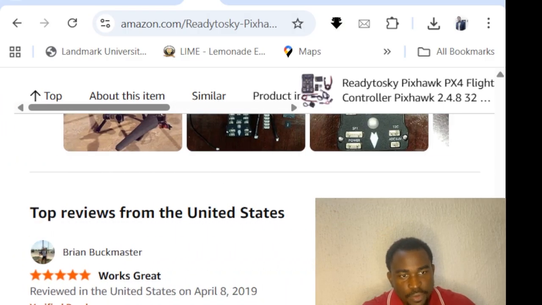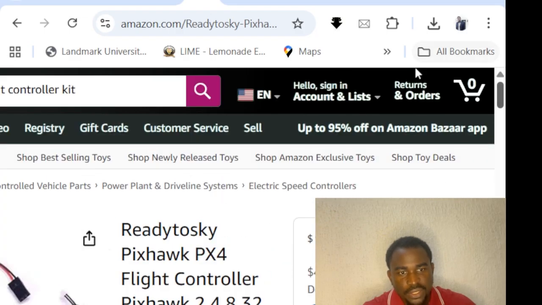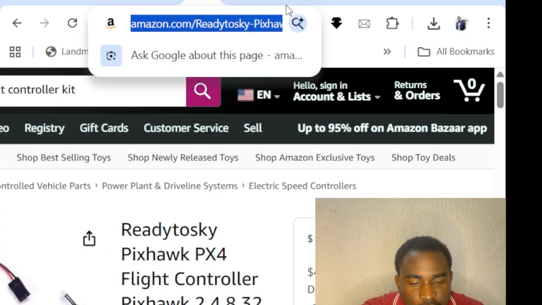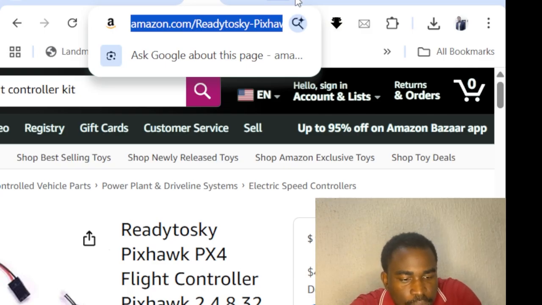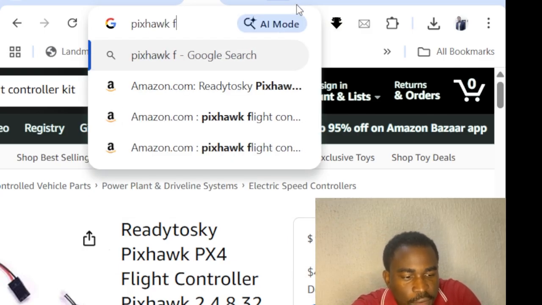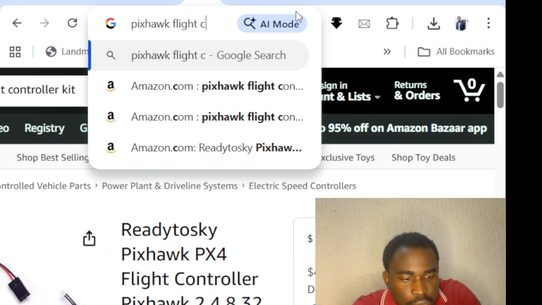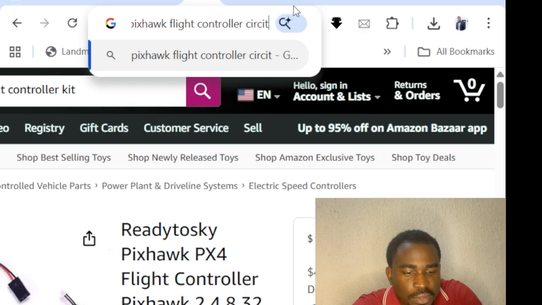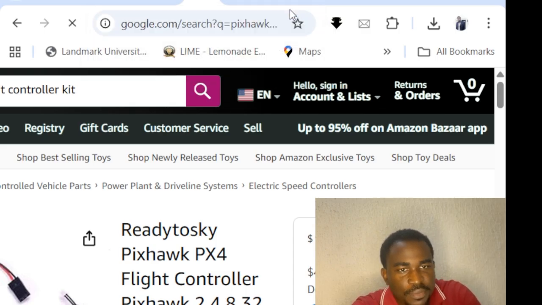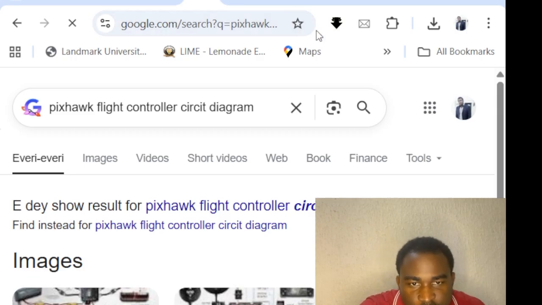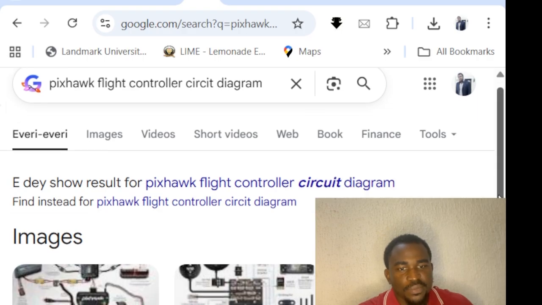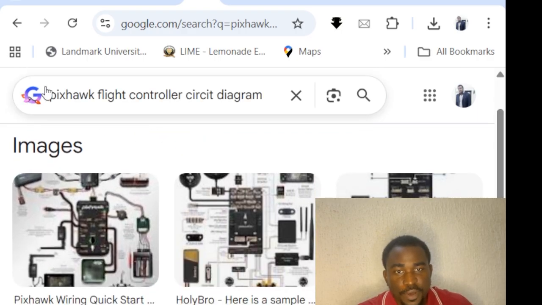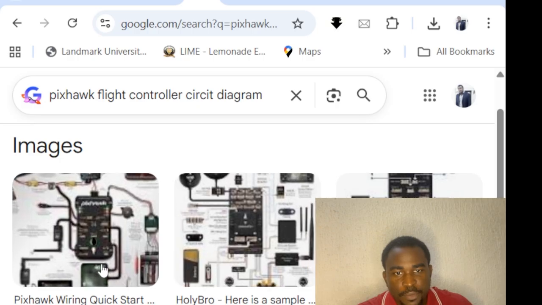Let's see, maybe I can find it here. Alright, but I can quickly just do a Google search of Pixhawk flight controller circuit diagram. When I say circuit diagram, it may sound so technical to someone that's not really from an engineering or science background. But basically, what I'm saying is this: you search for Pixhawk flight controller circuit diagram.